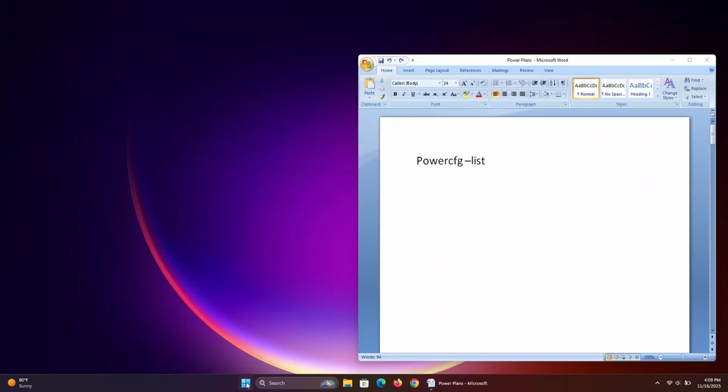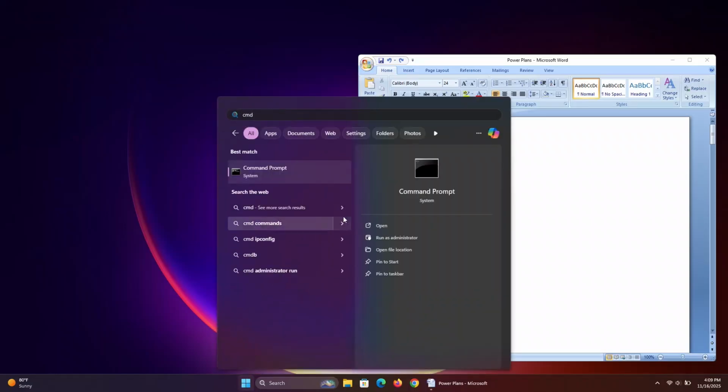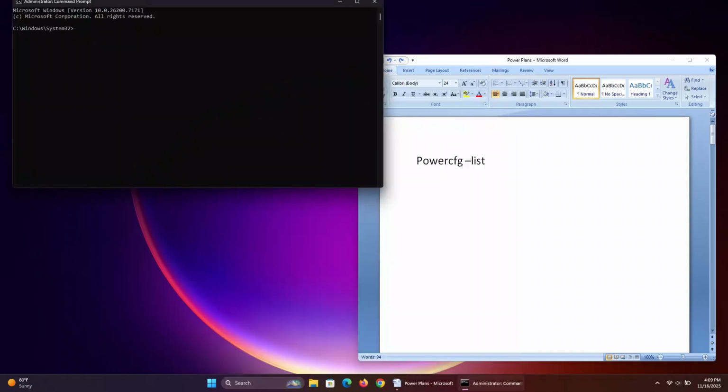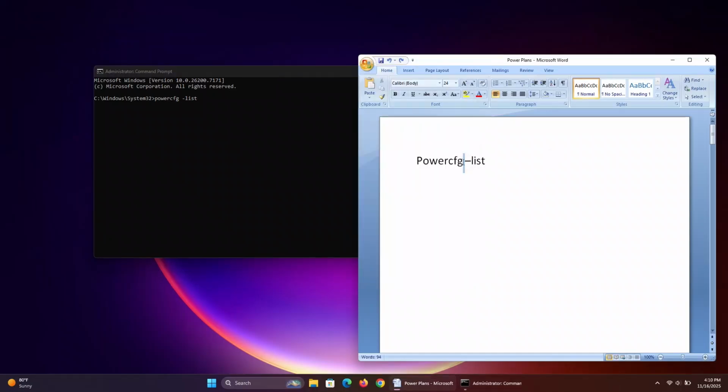We will begin by clicking on Start. Type in the letters C, M, D. You'll see Command Prompt. Right-click on it and select Run as Administrator. Type in the word powercfg, a blank space, then dash list, then press Enter.